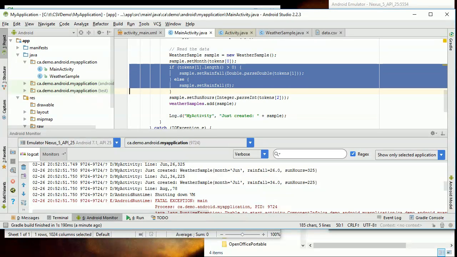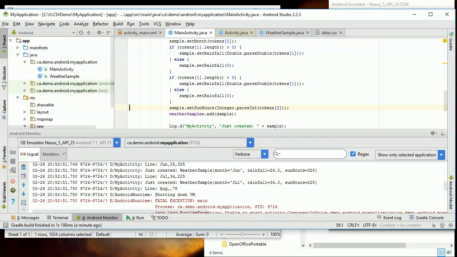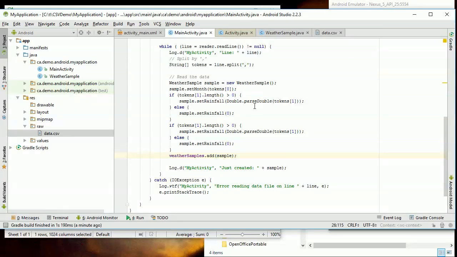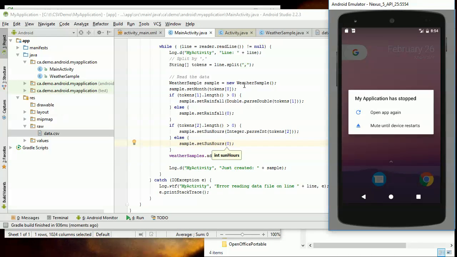And I'm going to have to do the similar thing. Let me copy and paste, or Control D to duplicate this. I'm going to do the same thing here for my sun hours. So this is going to be tokens sub 2 and set sun to 0. So we'll just make sure that we don't process an empty string. Perhaps a better way would be to write a function, because I've got duplicate code here.